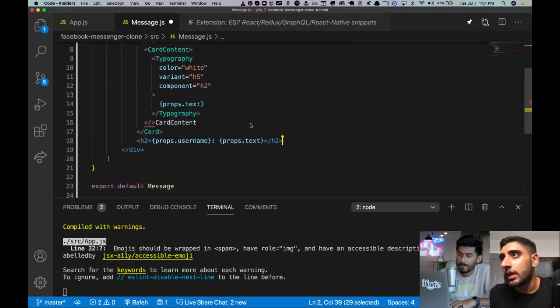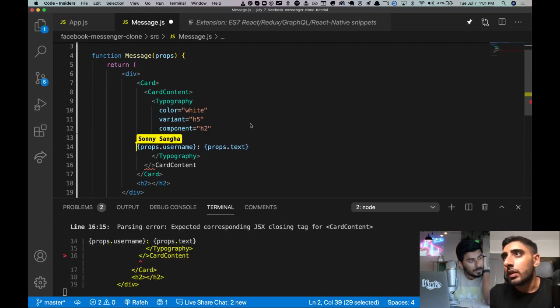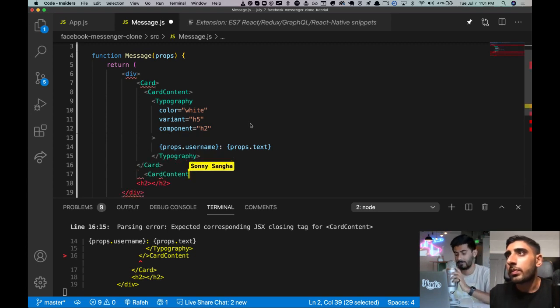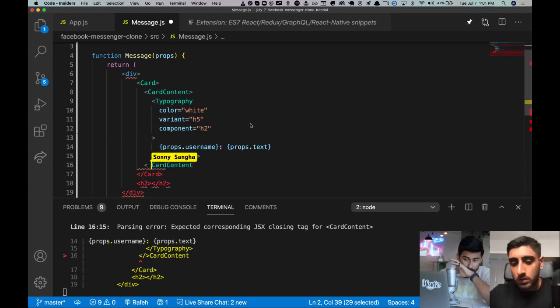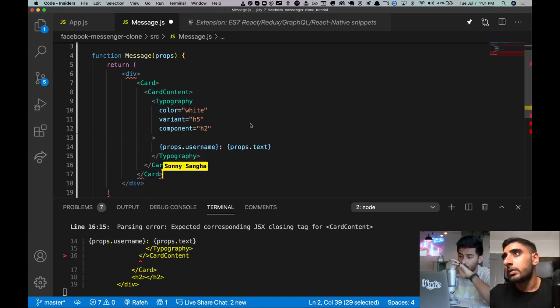Well, actually, we just need to have it so that it says it as we were currently saying it before. So there we go. We should install Prettier, maybe. Wait, let's see. Card content. Oops. Card content. There we go.